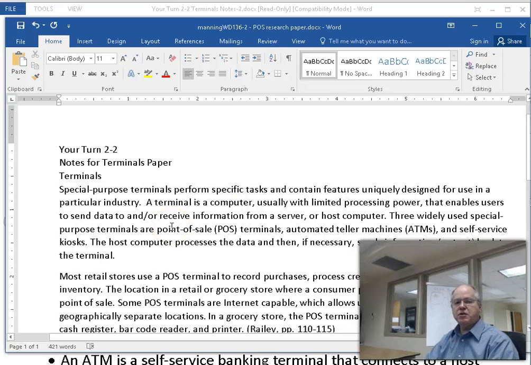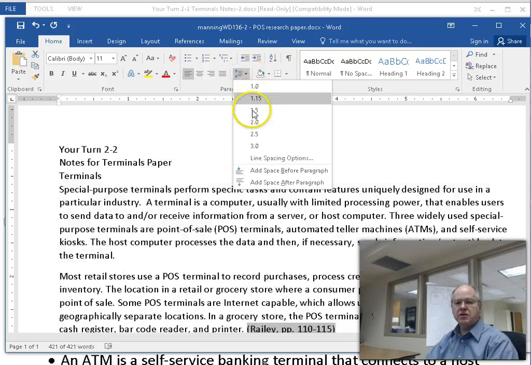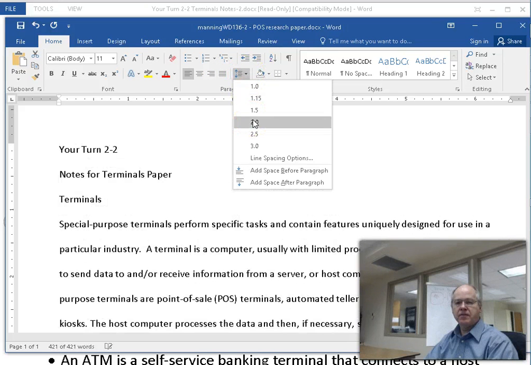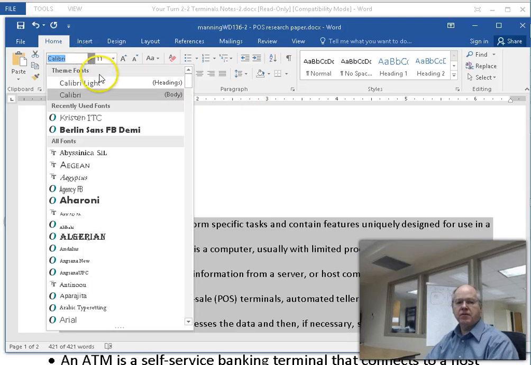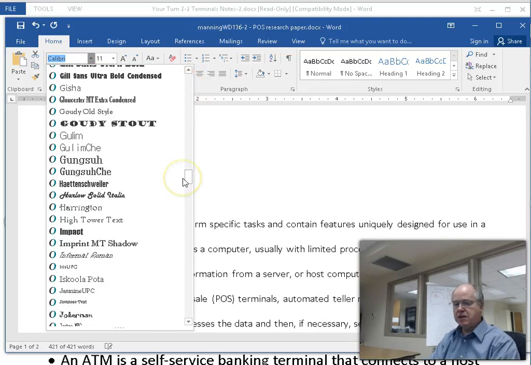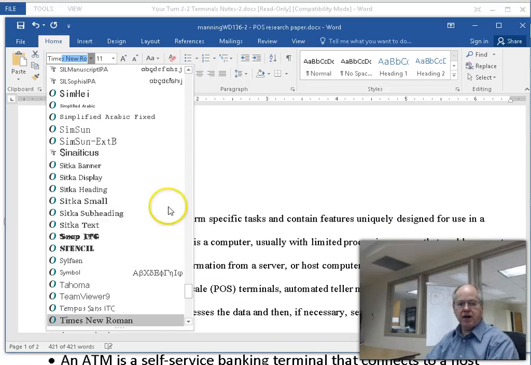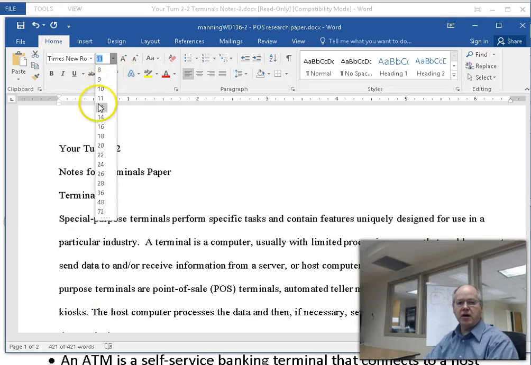Since everything needs to be double spaced, I'm going to do a Control A and change my spacing right here to 2. And while I have everything selected, I will change my font to Times New Roman to match MLA, and I can type TIMES and it finds Times New Roman. And font size of 12.